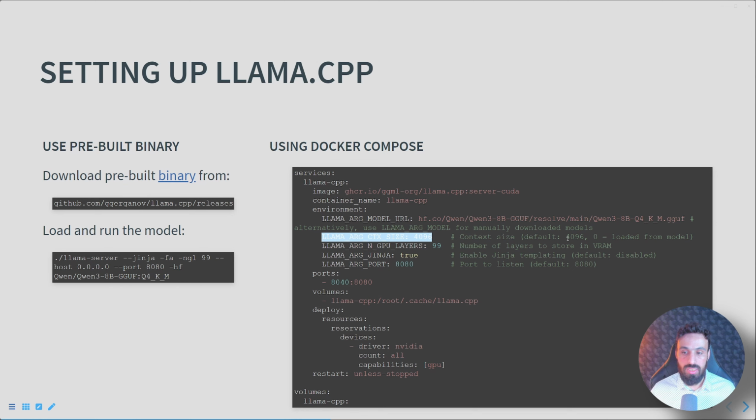By default, it is 4K, and we can set it to 0 to get it directly from the model. We are offloading all layers to the GPU. We are setting Jinja for auto tool selection. We can also expose the port because it has a chat UI that we can access. Then we specify the volume, and then we are exposing the GPU to the container. Let's give it a try.